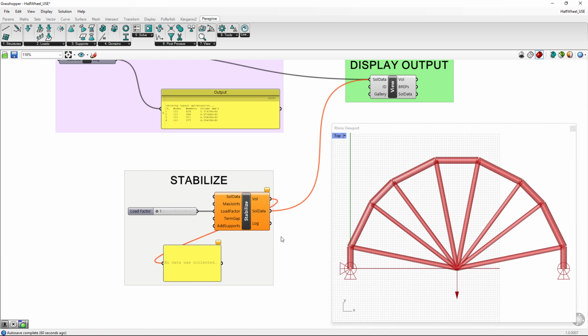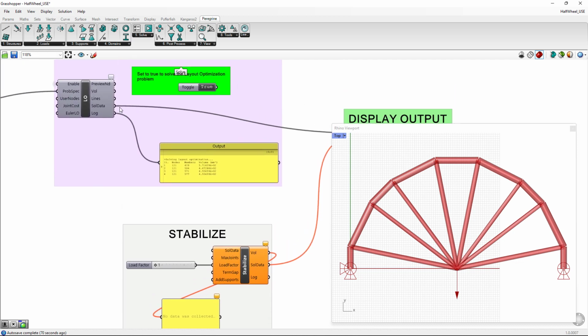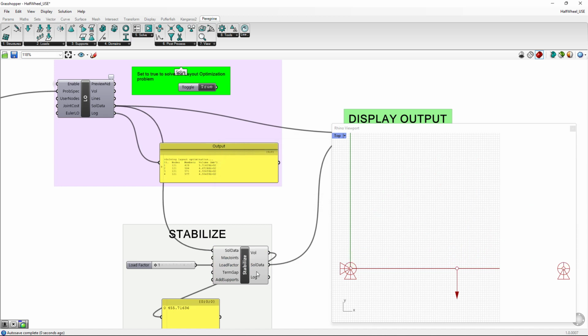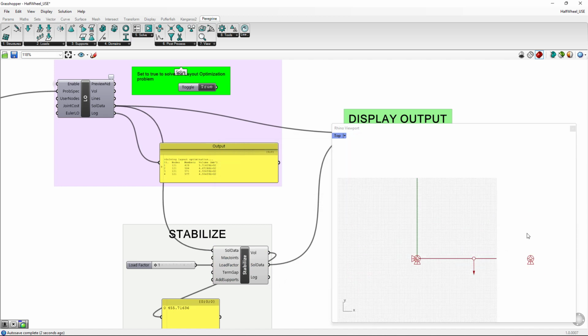So we've got the stabilized component on our canvas already. We can see we've applied a load factor of 1 to it, but nothing's actually happened. What we actually need to do is connect up the output from our layout optimization into the stabilization. It hasn't actually disappeared.